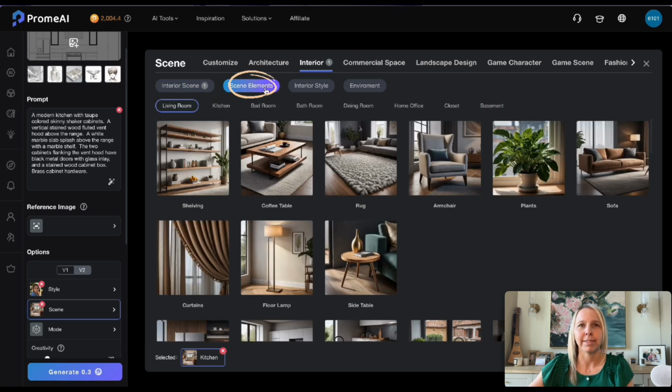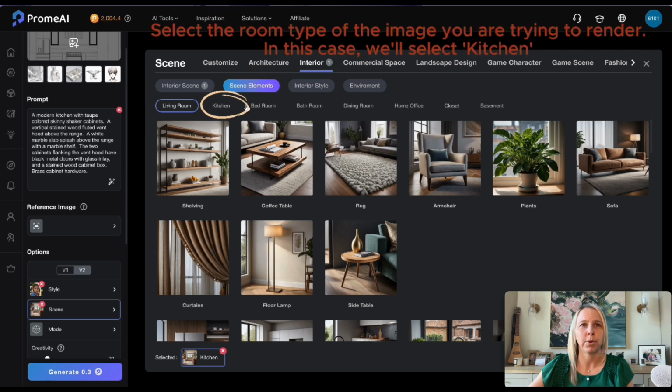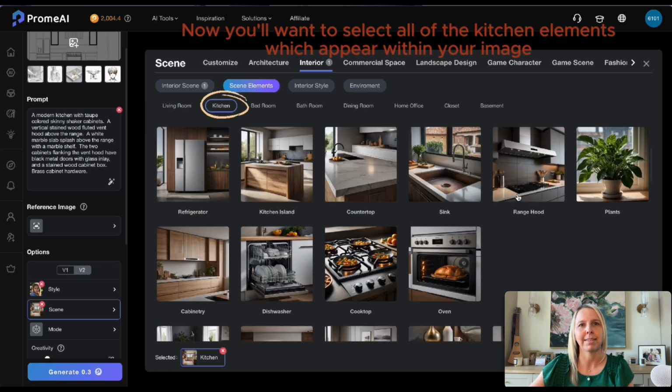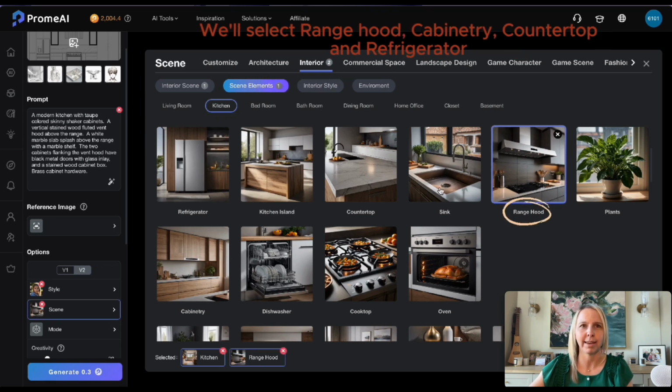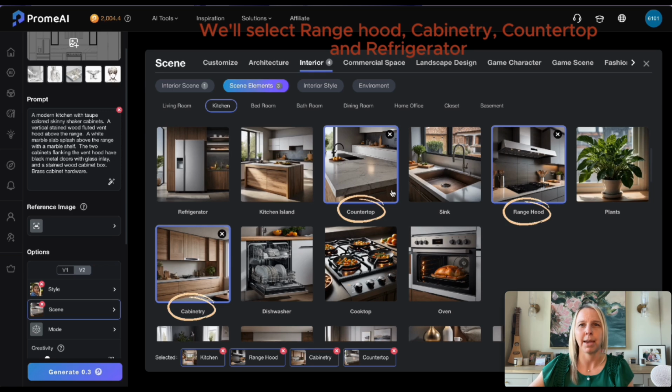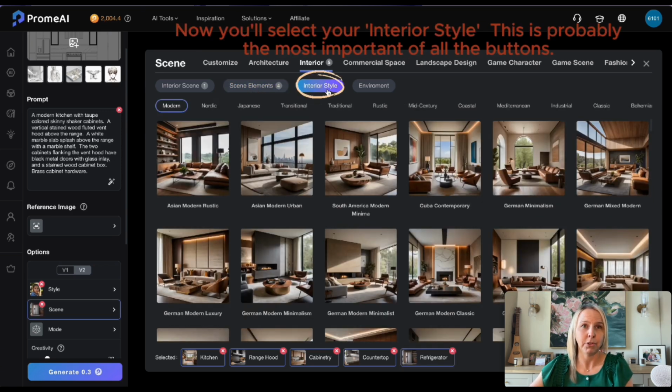Then we want to go to our scene elements. So whenever you go into the kitchen section right here, it's going to pull up several different element options for you. And you'll basically want to select any element that can be found within your image that you're trying to render. So in this case, I'm going to say range, hood, cabinetry, countertop, and refrigerator. Basically, this will help it understand what should be in the image.